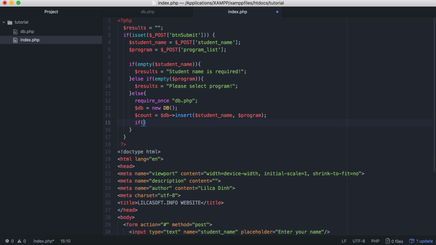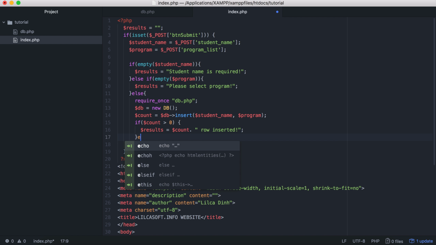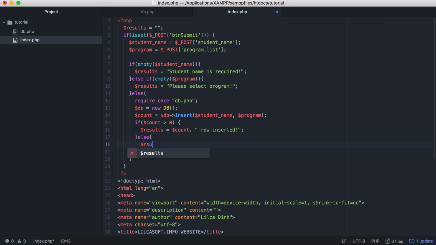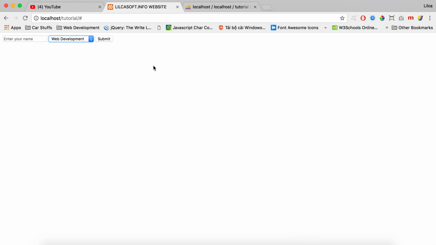So if the count is greater than 0, it's going to echo one row inserted. Okay, else equal no row fail to add to db. Okay.